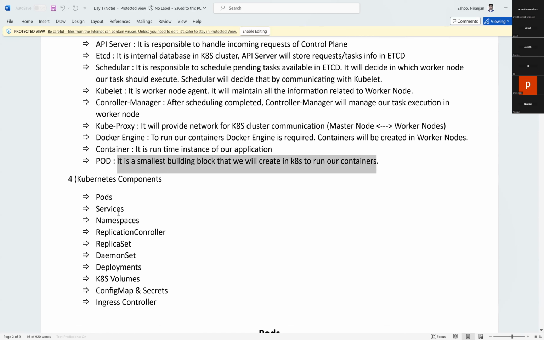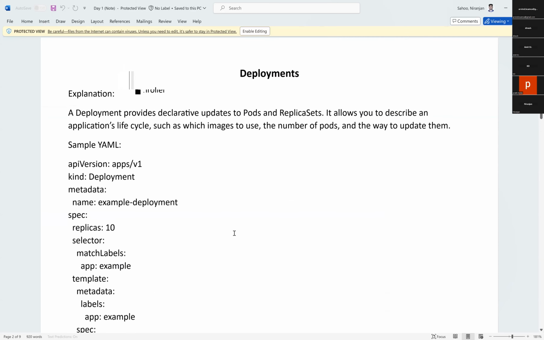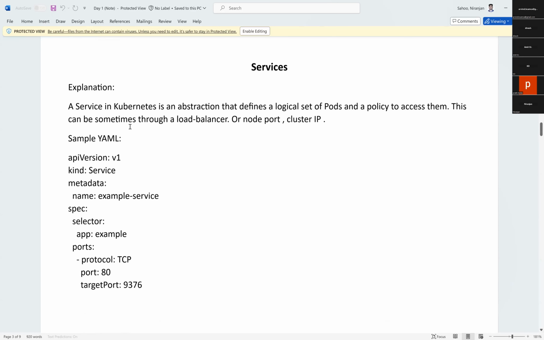Then if I talk about service, a service in Kubernetes is an abstraction that defines a logical set of pods and a policy to access them. This can be through a load balancer, node port, or cluster IP. That means a service is of three types: one is cluster IP, one is node port, and one is load balancer.